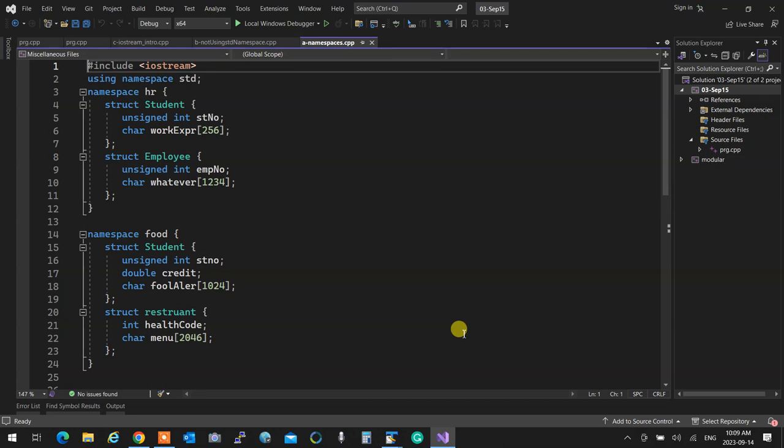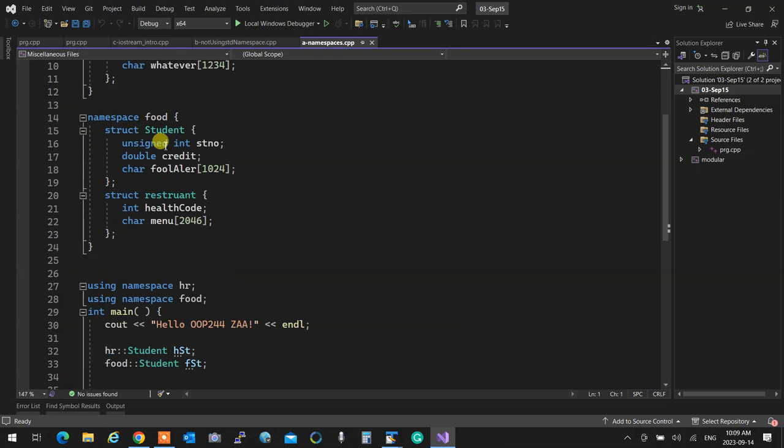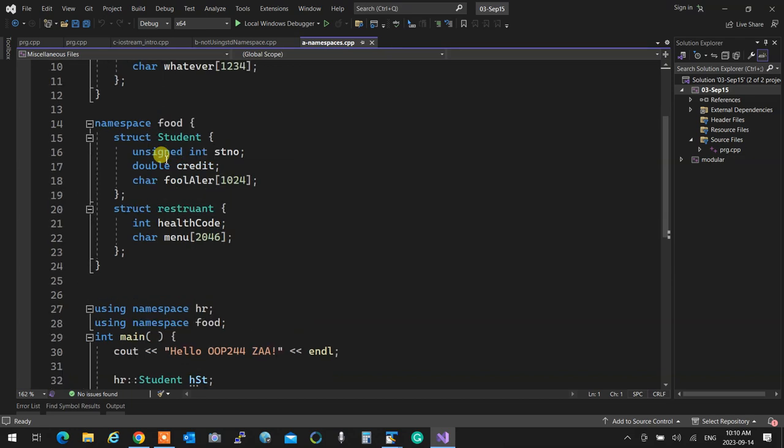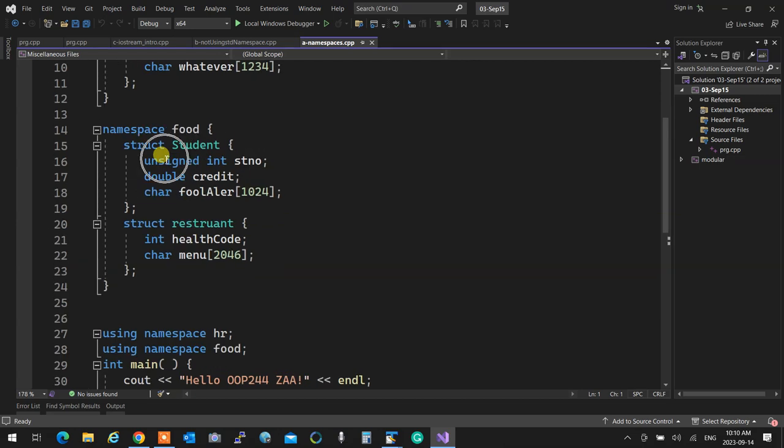If you look at restaurant, it is a compound type created of two things. Or the student you see in the food namespace is created out of, by the way, at the back, can you see this? Pardon me? Can I make it big? Should I make it bigger? Yes. Is it good now?